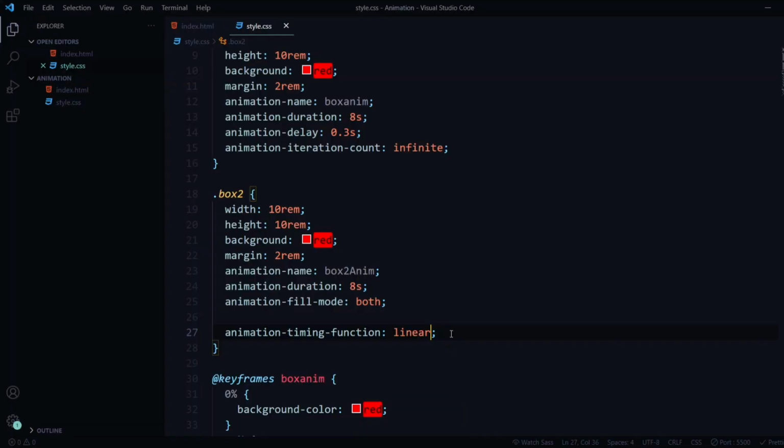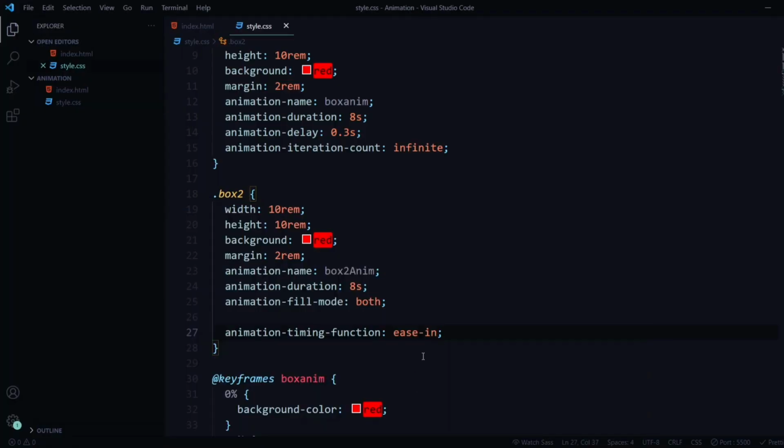Okay, then we have different values. So we have ease in, which is animation starts with a slow speed. Okay, and then you can notice the changes. It starts slow, suddenly it gets fast, and then it ends slow. Okay, so there's ease in, then there's ease out. Okay, so we have different values over here also.